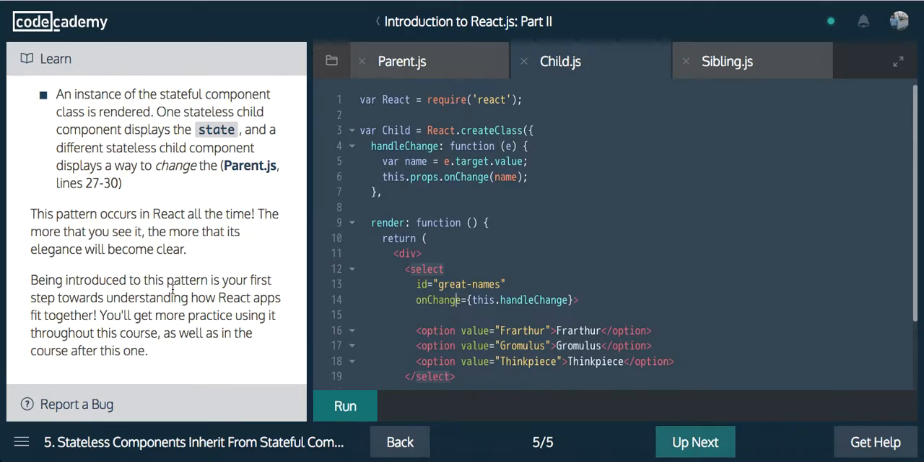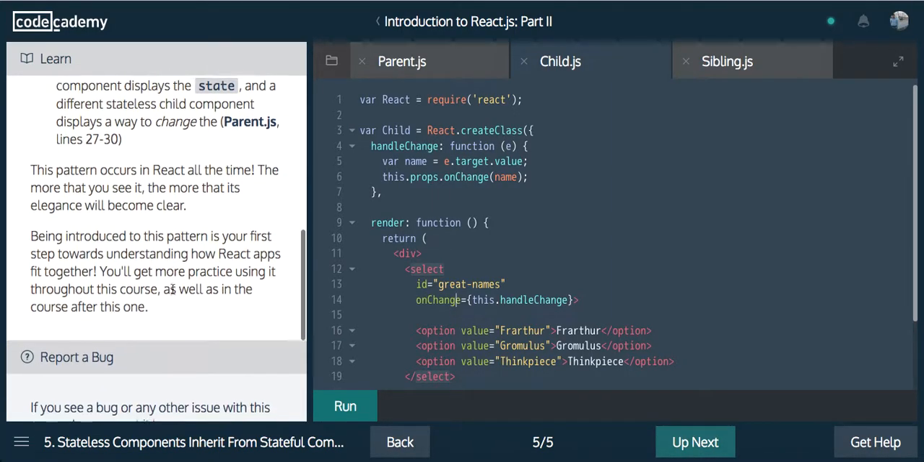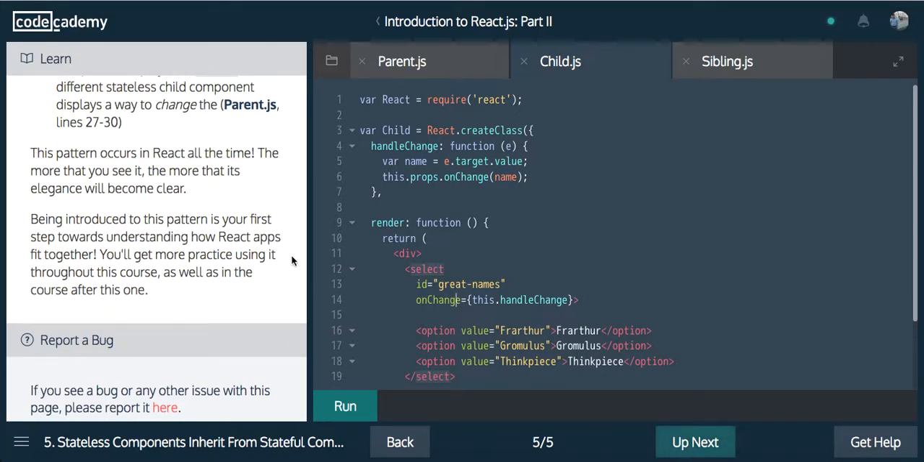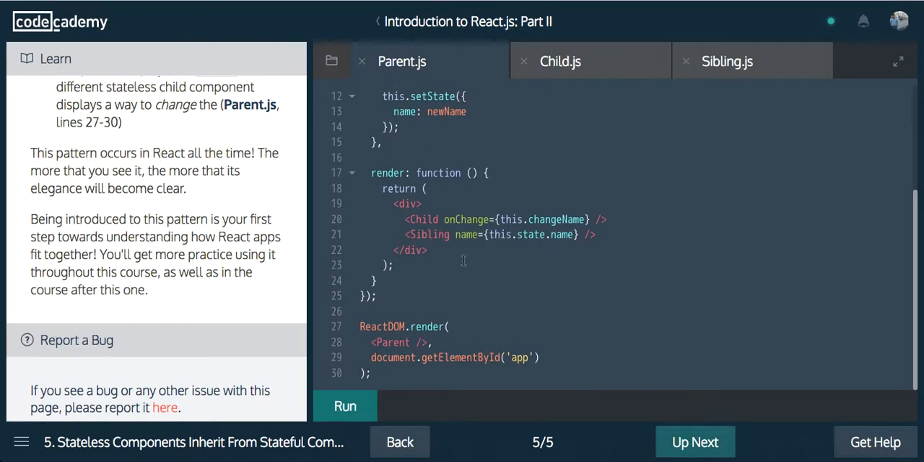An instance of the stateful component class is rendered. One stateless child component displays the state, and a different stateless child component displays a way to change the state. Parent.js, lines 27 through 30. So right here at the end.